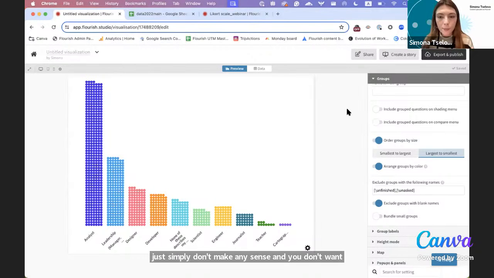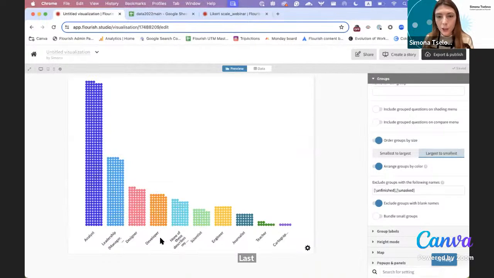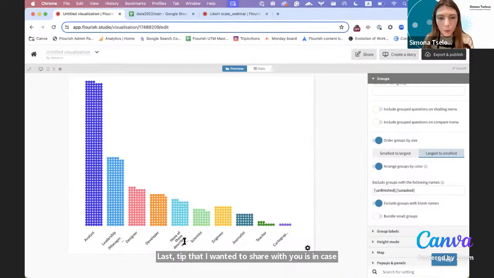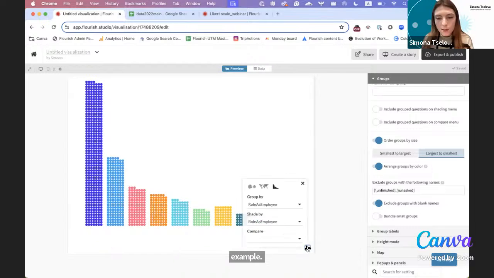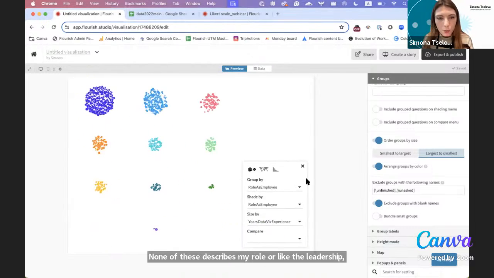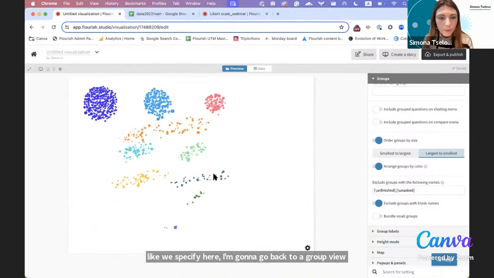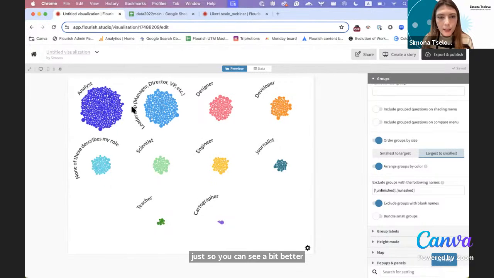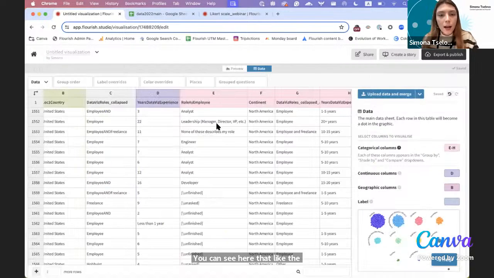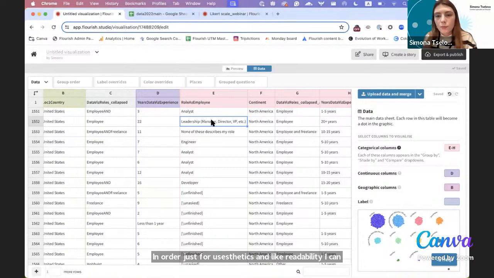The last tip that I wanted to share with you is in case you have very long labels, such as this one, for example, none of these describes my role, or the leadership, like we specify here. I'm going to go back to a group view just so you can see a bit better. You can see here that the leadership specify whether you're a manager, director, etc. In order, just for aesthetics and readability, I can shorten this label, and I don't have to Control F and replace and re-upload the spreadsheet.